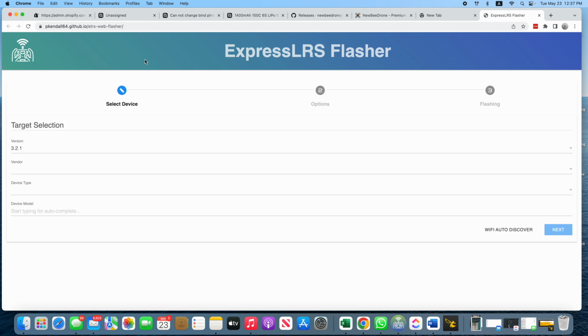Today I'm going to show you how to use the ELRS web flasher to flash the firmware on the BLV4 ELRS receiver. Currently we are still waiting for the official target to be released, and the ELRS team said it will be released under 3.3 firmware. It's still on 3.2.1, and we don't have a time frame when the ELRS team will release 3.3.